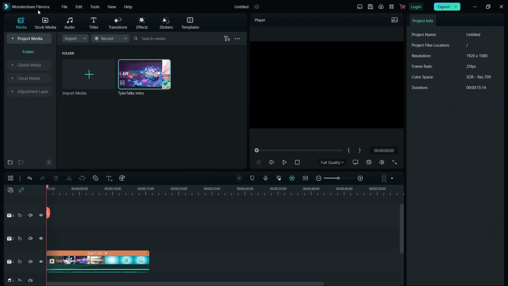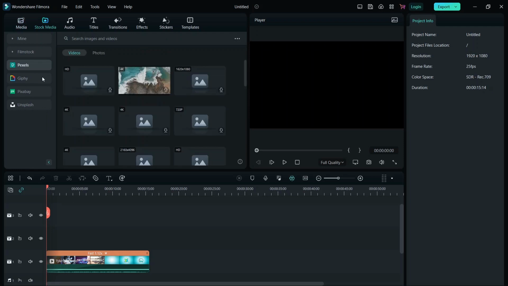And now we're going to get into what I think is probably the more enjoyable portion, which is the project setup here. So the different layers and stock media that you can use.